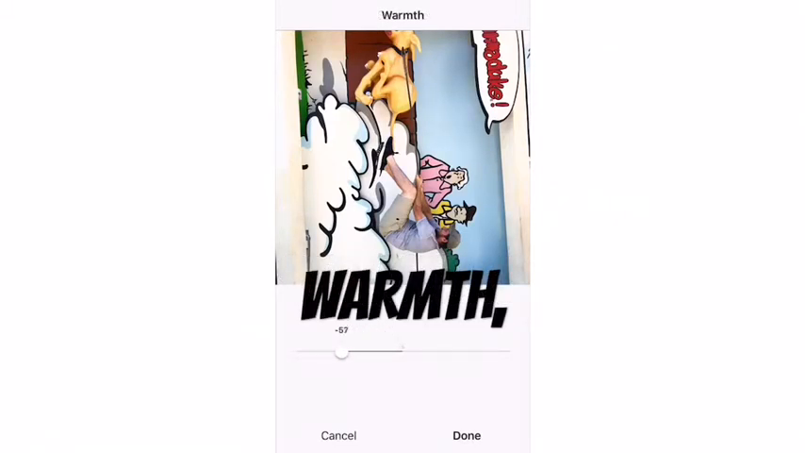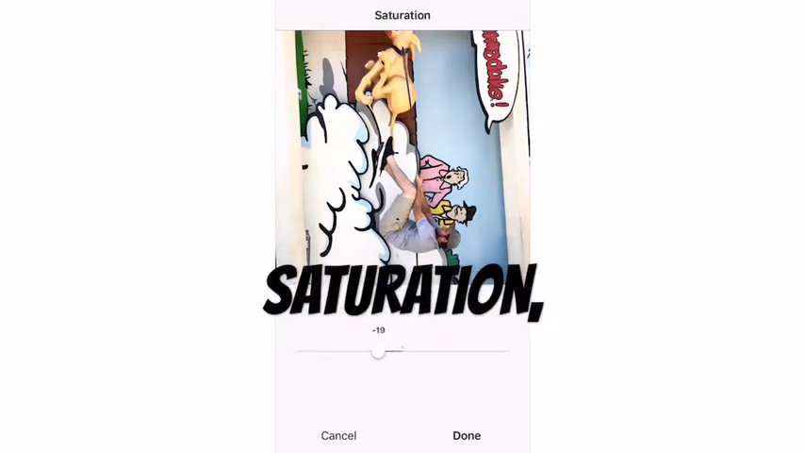Warmth, I took a lot of the warmth out of this photo. It's the same thing as it says, it brings more cool tones in and brings the warm ones out. Because of the colors, I chose to stay kind of cool. Saturation brings out more of the colors.